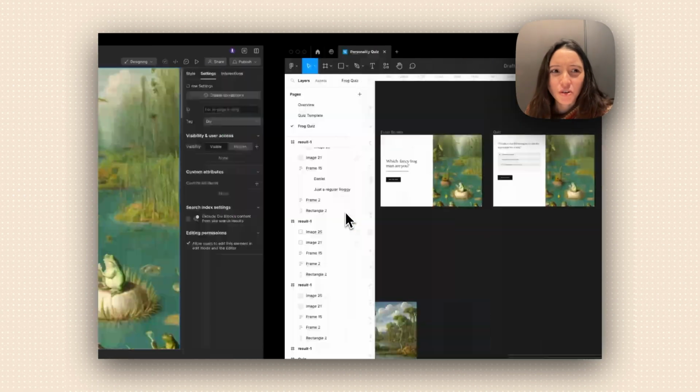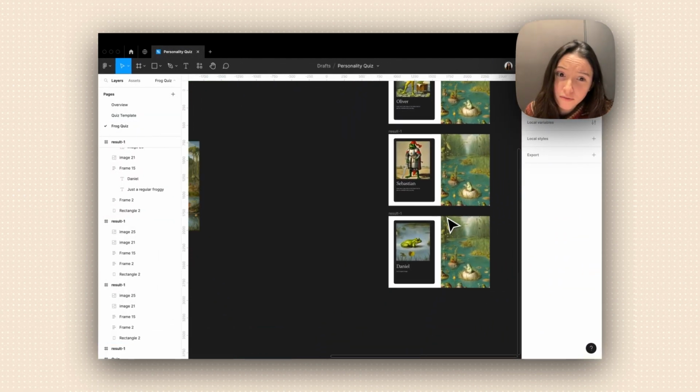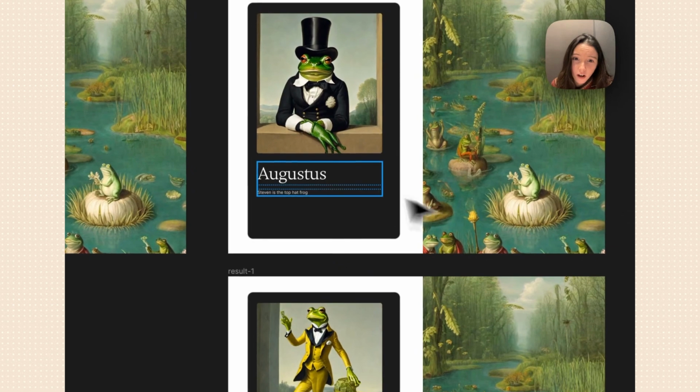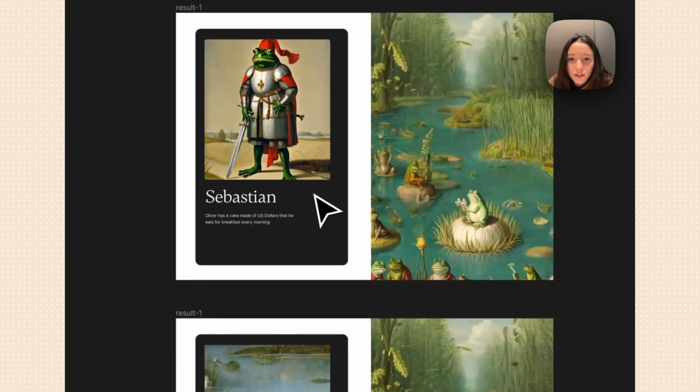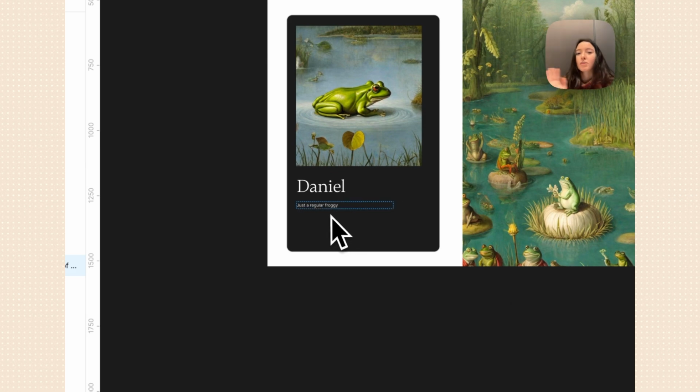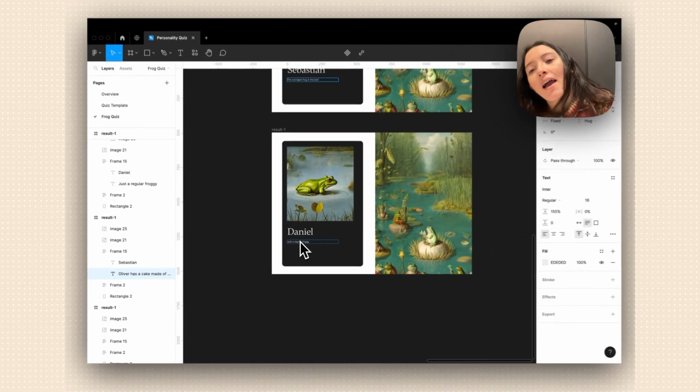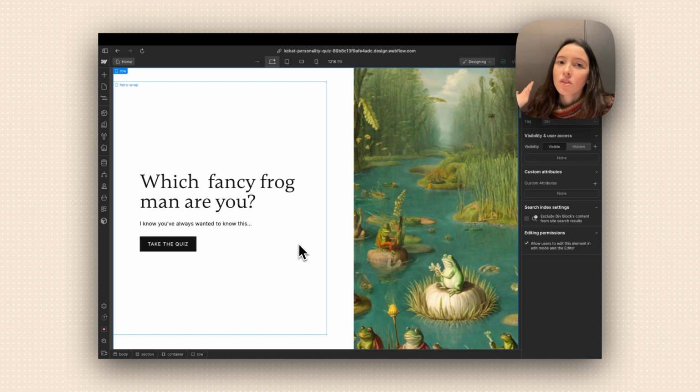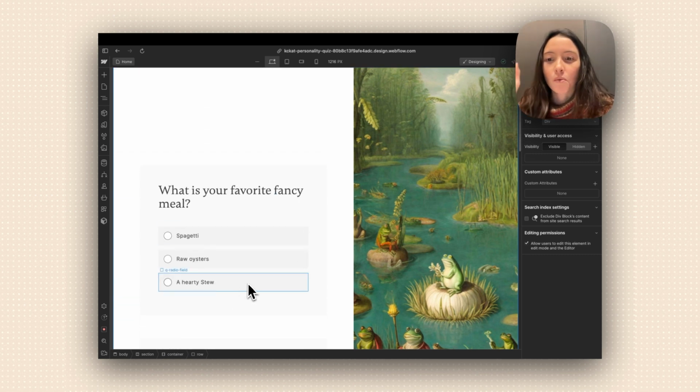I don't know if you saw that I did all of the frogs. We've got Augustus, Oliver, Sebastian I didn't write a bio for. The strongest frog in the land is what we'll say. And then this one's Daniel. He's just the regular frog, I think. And then the thing I hadn't added in Webflow yet was the 4th question. So if you want to do more questions, we already added that in the CMS.